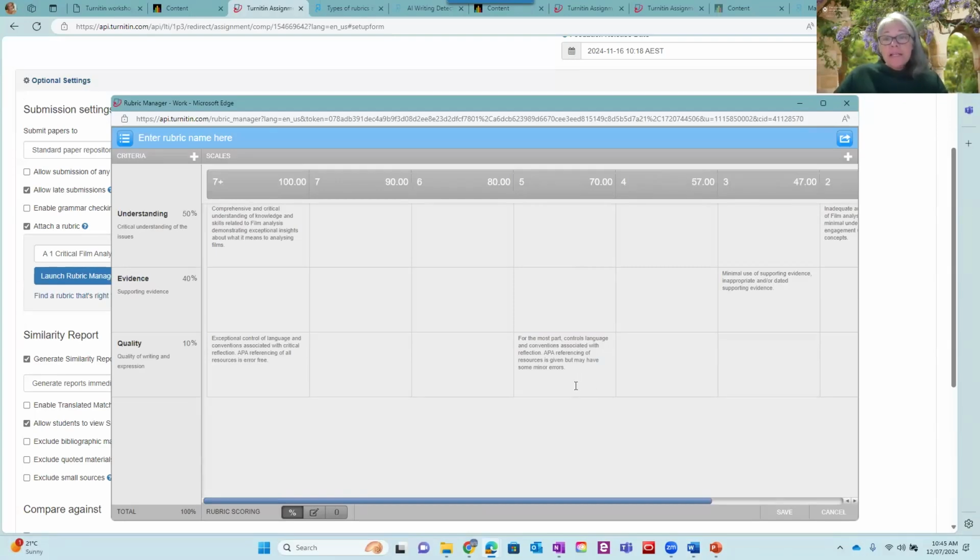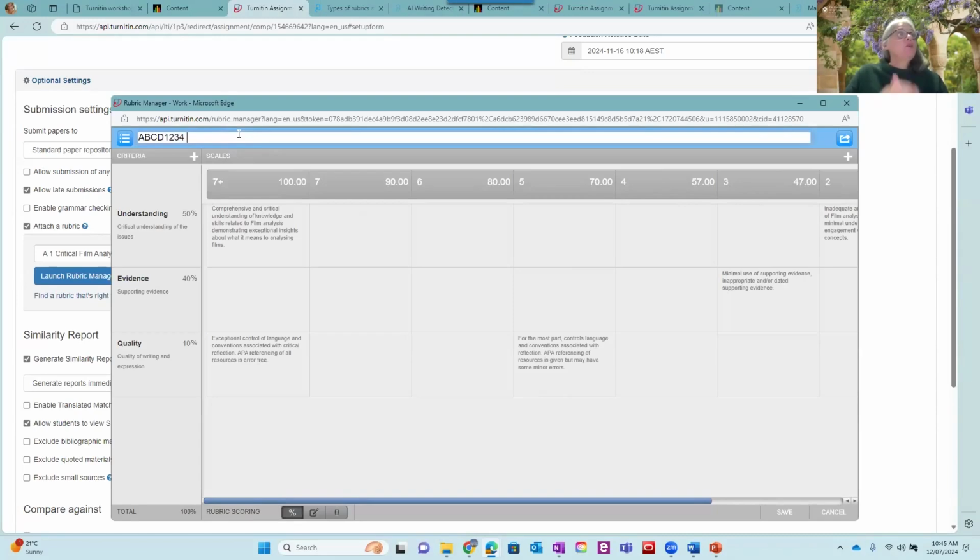Now, there's one very important thing that I've forgotten up to this point, which is the rubric name. So I strongly recommend you do your course code, the assessment number, and then the same name as your course profile. If you don't have enough space, you might have to ditch the course code. Okay, even though that one's not finished, I'm going to save it.